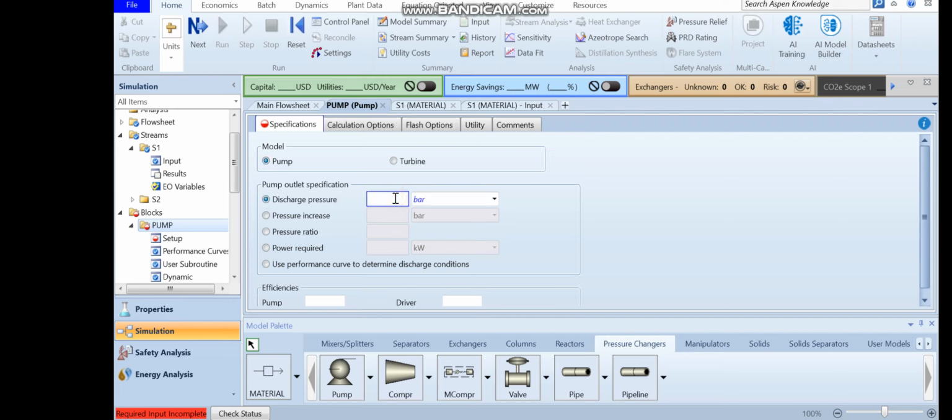Now enter the discharge pressure. If you know the pressure increase, then you should select the pressure increase. If you know the pressure ratio, then you should select the pressure ratio. Or let's suppose the pump power is 5 kilowatt hour, just provide the power and it will calculate the output pressure for you. I know the discharge pressure, so the discharge pressure is 5.2 bar. You can see again that the required input is complete.